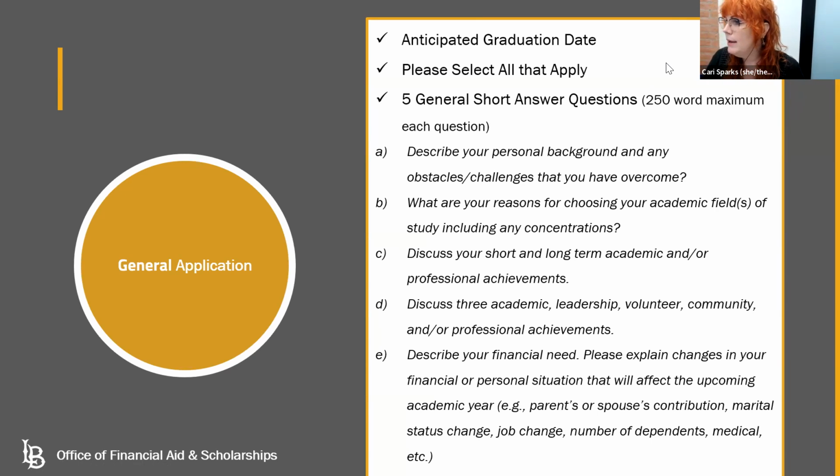Next is the reasons for choosing their academic field of study, including any concentrations. So this is where they can list the reason why they're going to major and what they're majoring in. They get to talk about what they're passionate about and why they're studying for this. And that includes any concentrations. For students that are undeclared, they could put things that they're interested in, things that they're thinking about majoring in, and why. That's a good way of tackling it if they haven't selected a major.